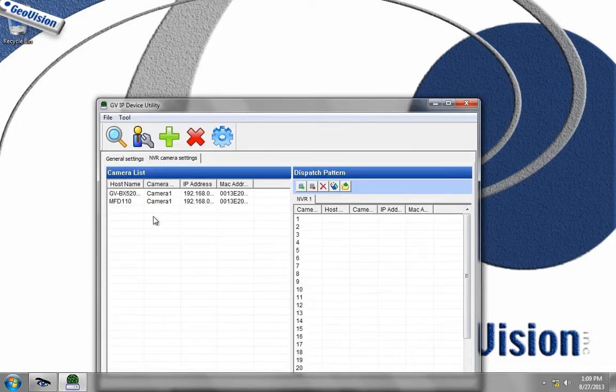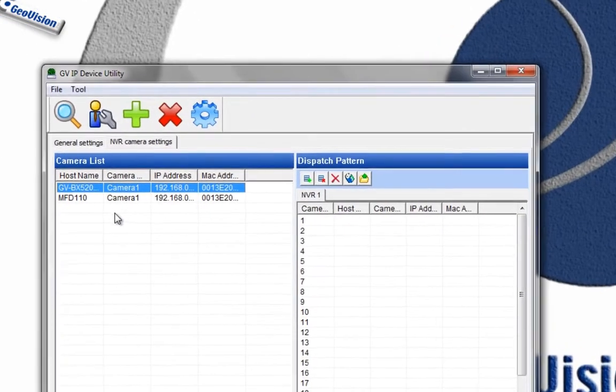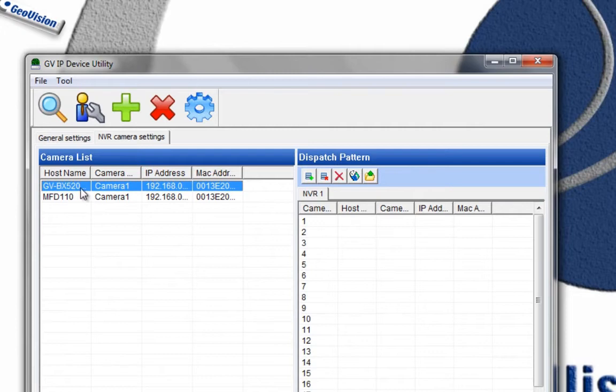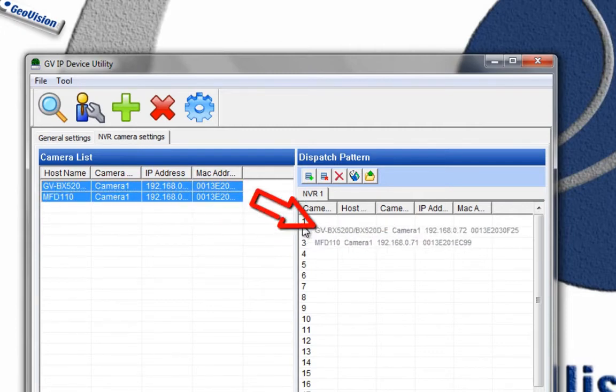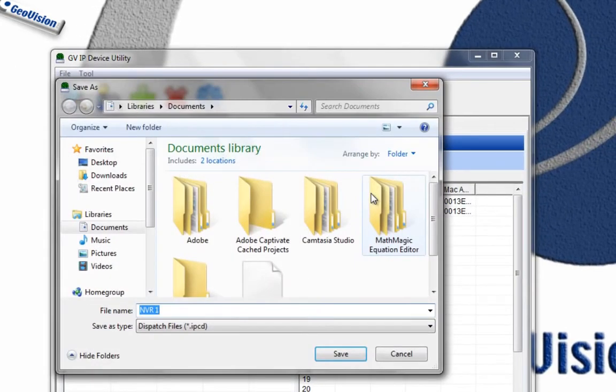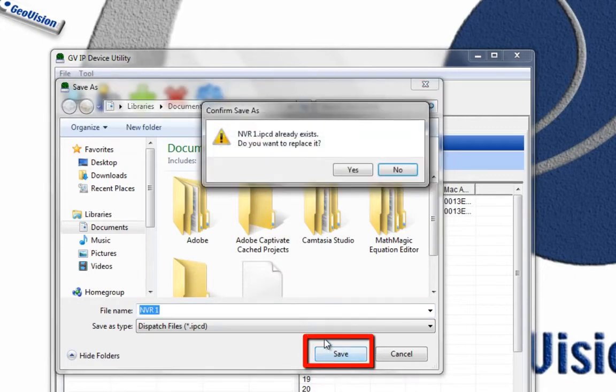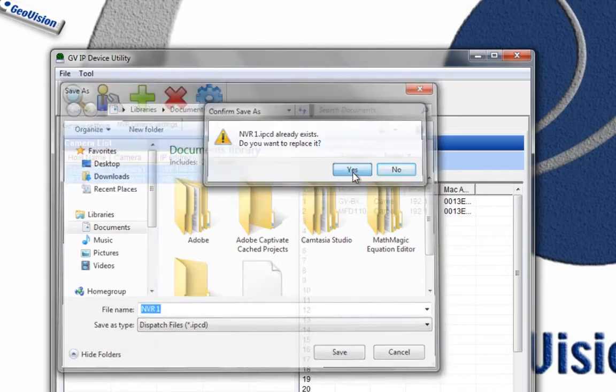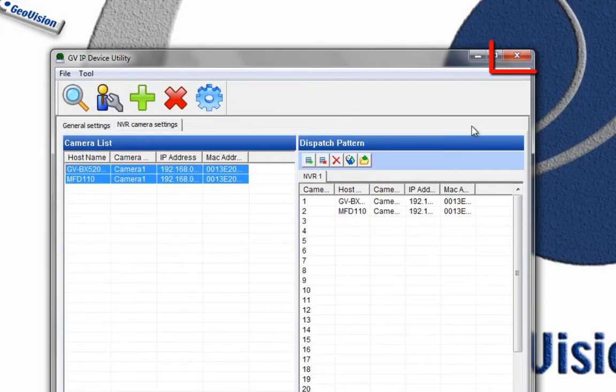The easiest, quickest way to set these up is to select the first one, hold down the Shift key and select the last one, and drag and drop the cameras over to the camera positions on the right-hand side. Then click the folder for export, and give it a file name, NVR1, click Save. For my prior installation, I already have one, so I'm going to choose Yes to overwrite. Then you can close the GV-IP device utility.